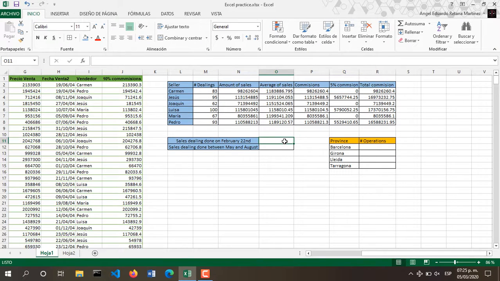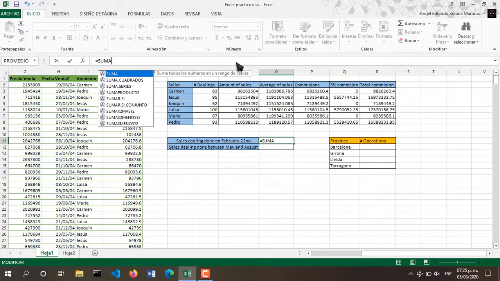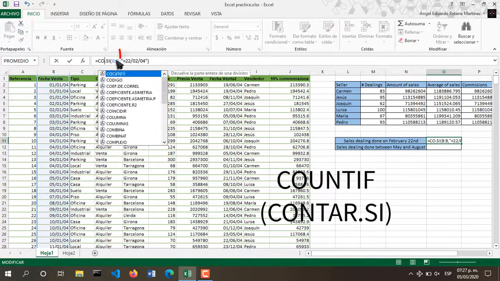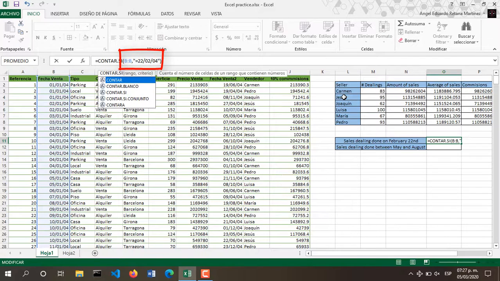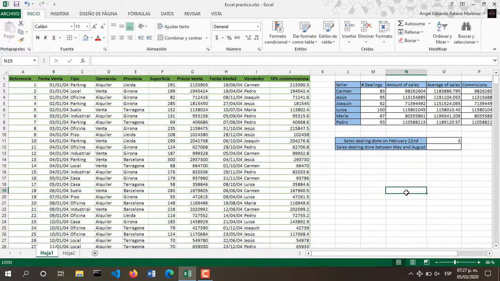The next step is to calculate the number of dealings done in a specific time. To do this, we're going to use the formula COUNTIF. The first parameter is going to be the column of dates, and the second parameter is the date of February 22nd of 2004. And this is it. This is the dealing done in February 22nd.